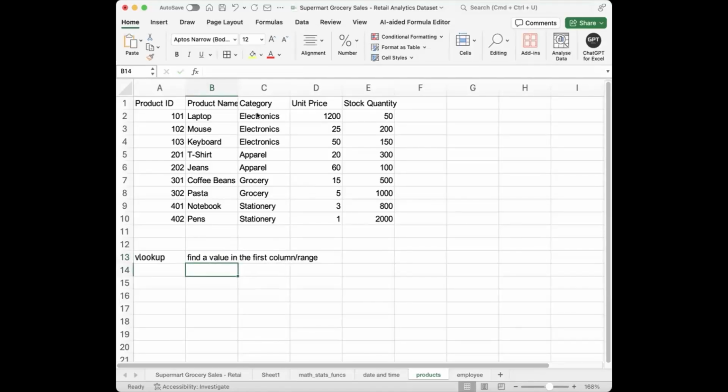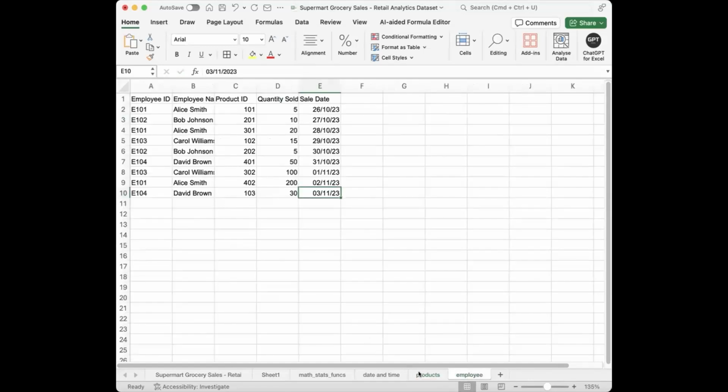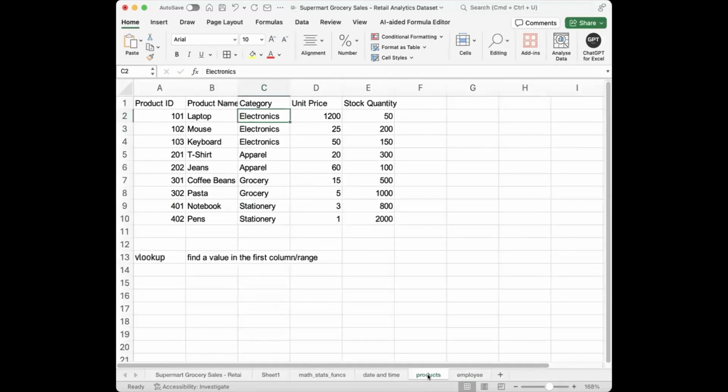If I tell VLOOKUP to find the value electronics in employee, it will try to find electronics in the first column of employee, right? That's how lookup works. So we need to specify our values likewise. I'll repeat it again: VLOOKUP searches for a value in the first column of the table or the range that you're working with, and based on that it will return you whatever value you want.